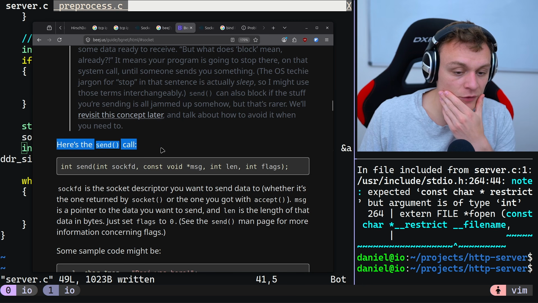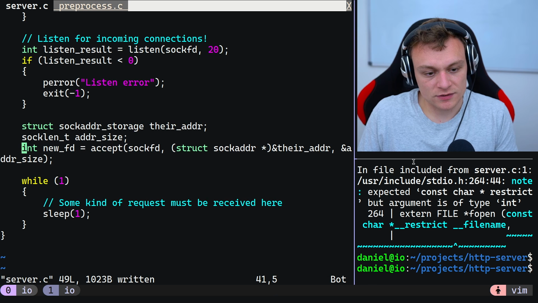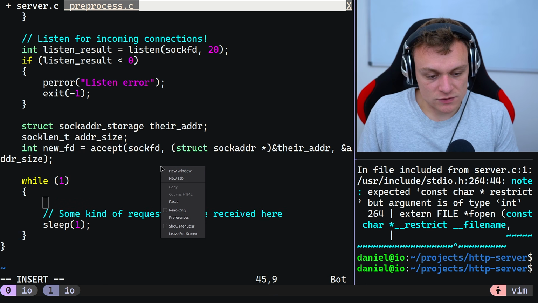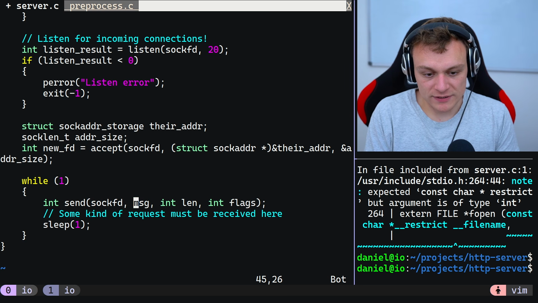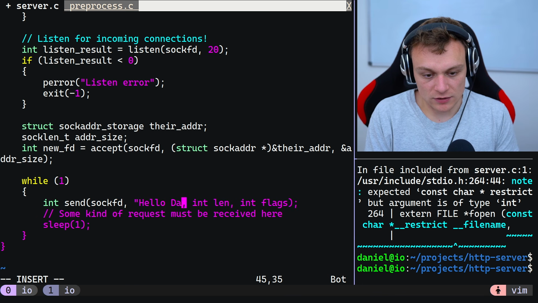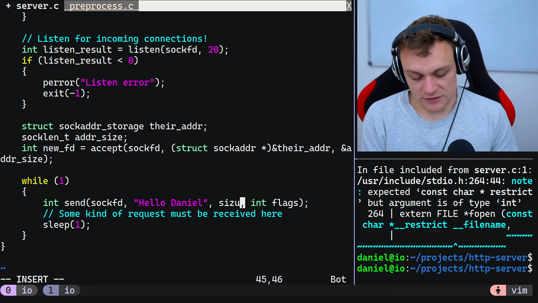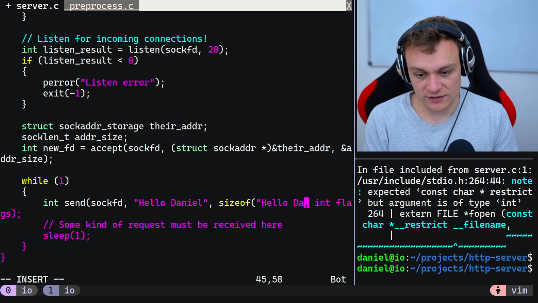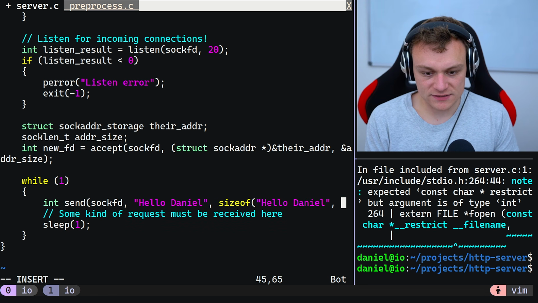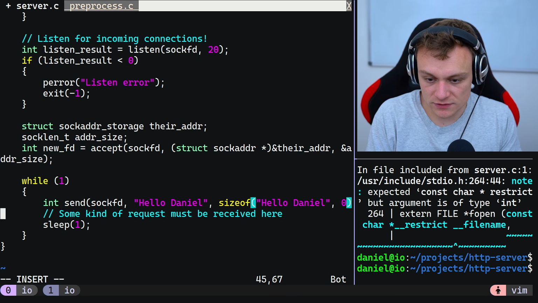Here's the send call. We can write something using send. Oh my god. So what if I just send something to the socket file descriptor? The message is hello Daniel. The length is, I don't know, let's not count and just pass sizeof hello Daniel here. And flags, what are flags? Flags 0, of course.